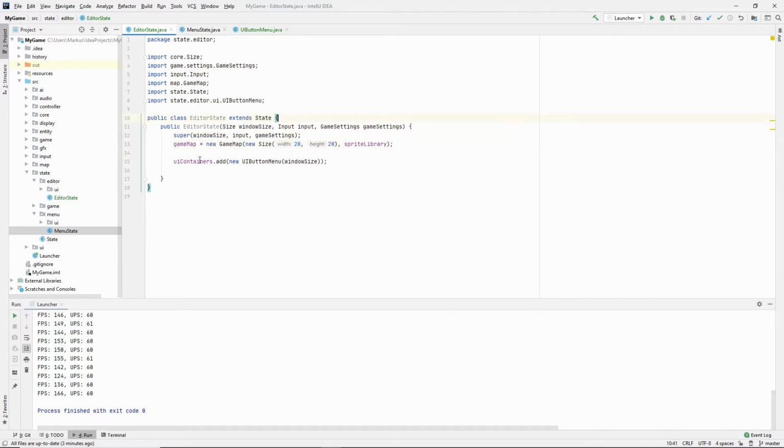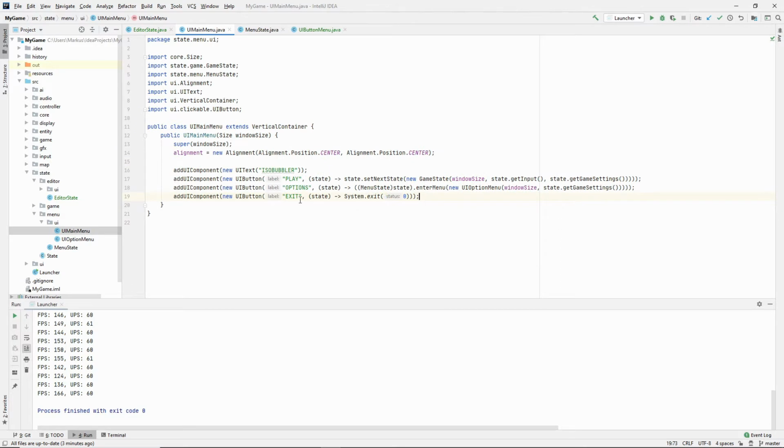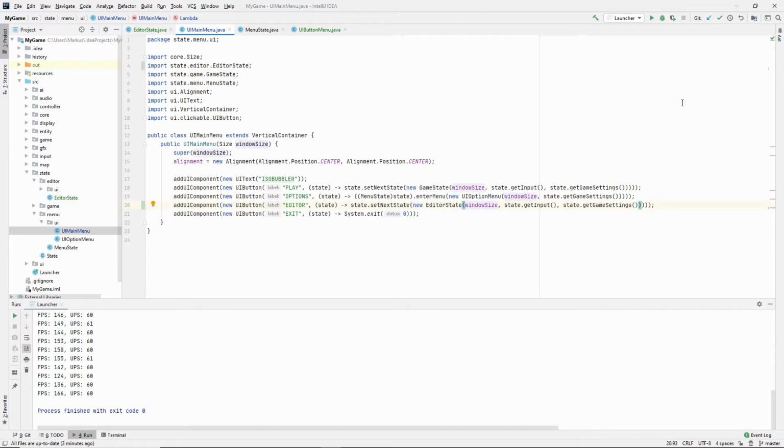And we also need a button to get into this editor state. So we need to find the UI main menu. I'm just gonna copy the play one and then change the order of options. This is gonna be editor, and the next state will be the editor state. All right, let's try that out.